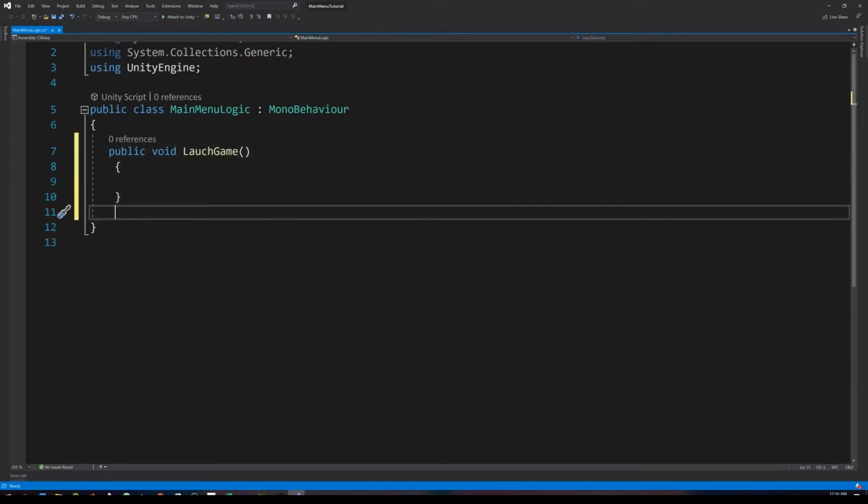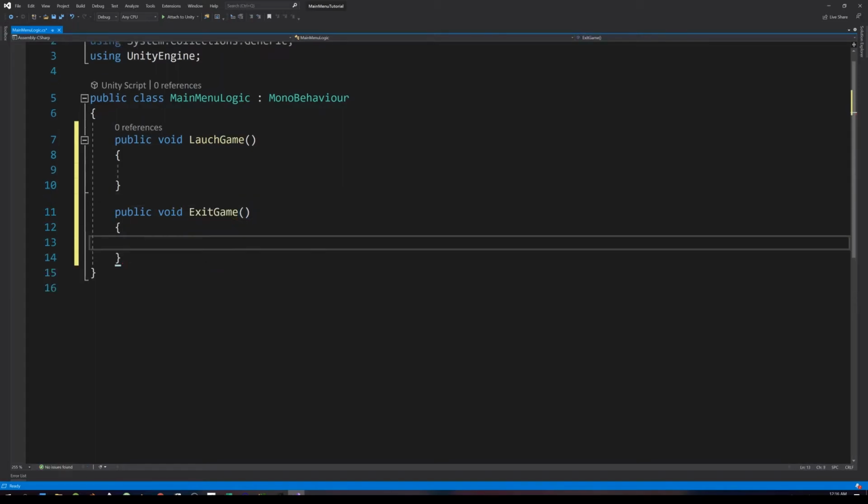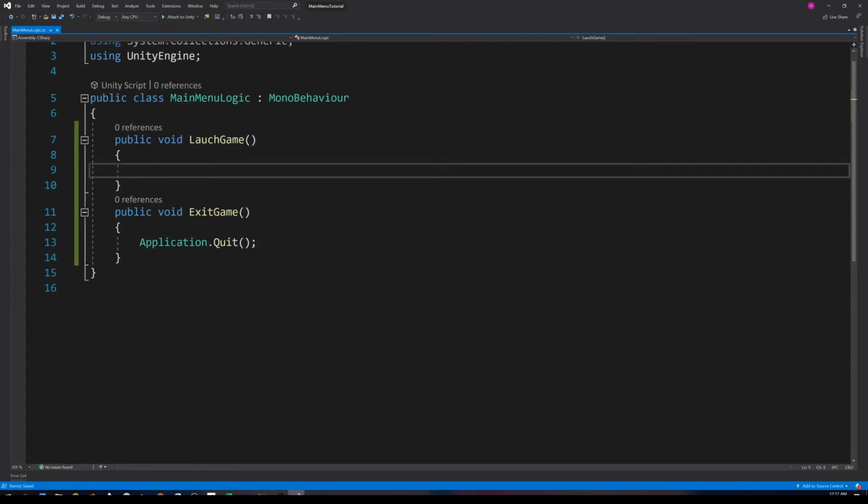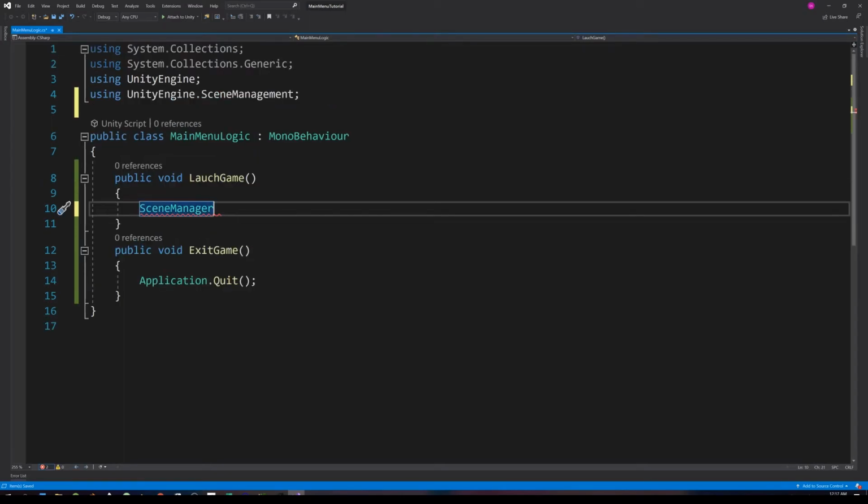and another method, public void exit game. Here in exit game we'll call Application.Quit, and that's really it. However, in launch game we need to use something called scene manager. We have to import it. Okay, so now it's imported, and here we call the method load scene.